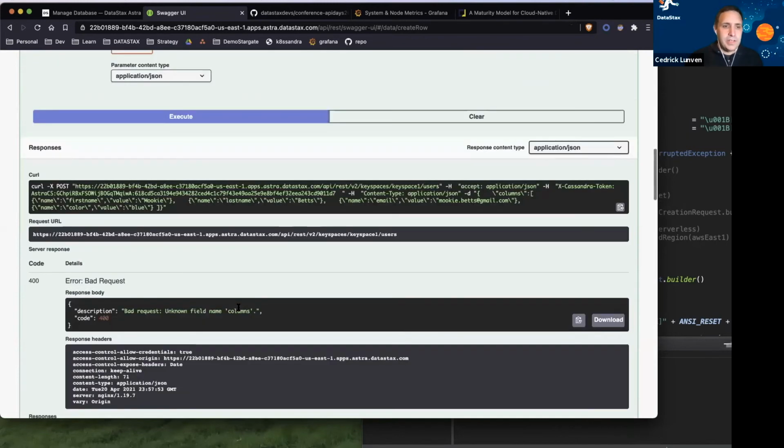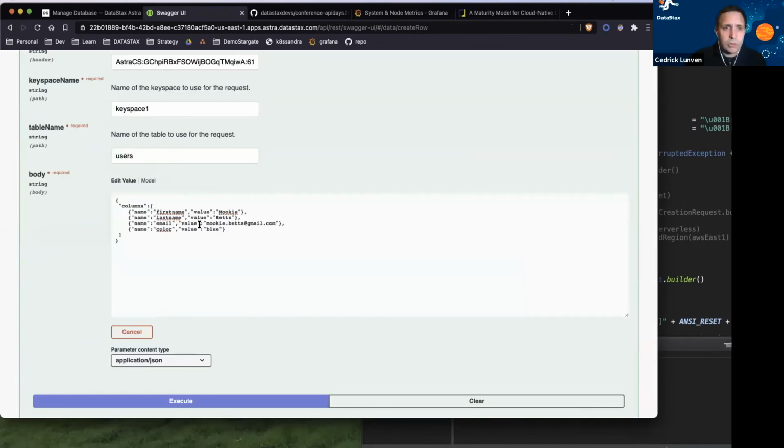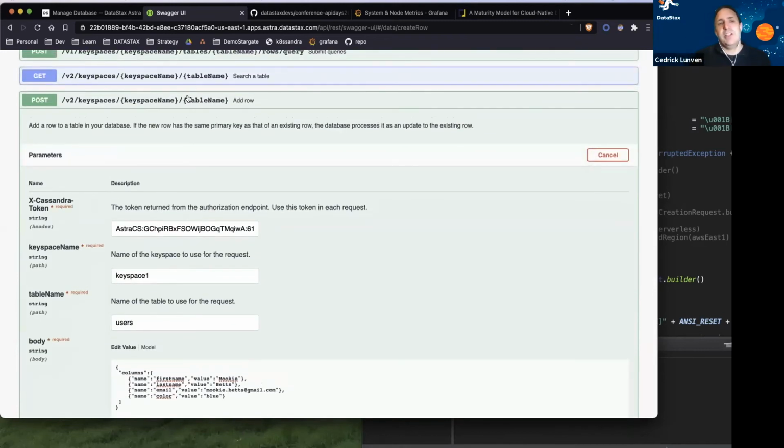And no field name columns. Yeah, probably just have a typo over here, but nothing special about that.